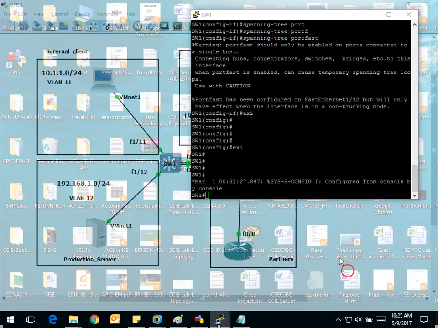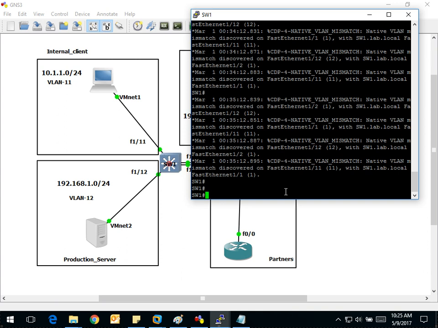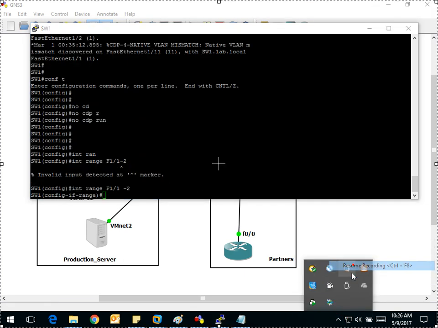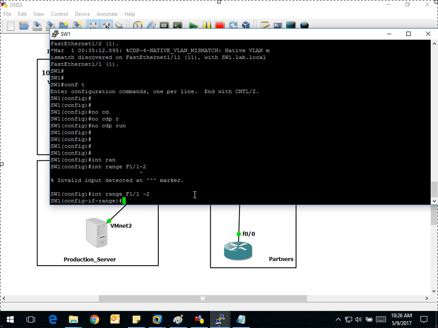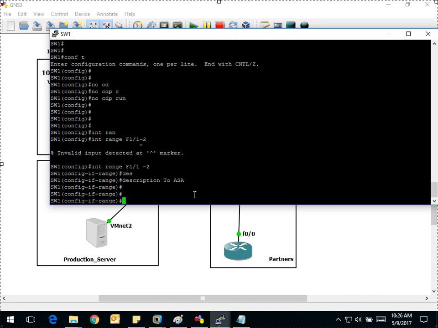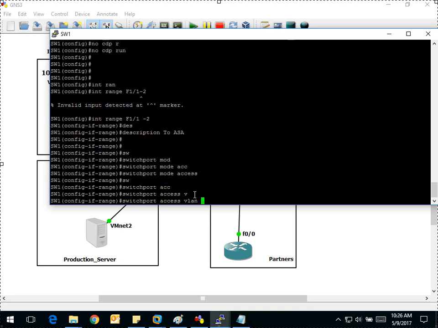So again, going back to your switch. Okay, so what interfaces are there? F11 and F12, right? So go to interface F11, F12, description to ASA, and switchport mode access, switchport access VLAN.